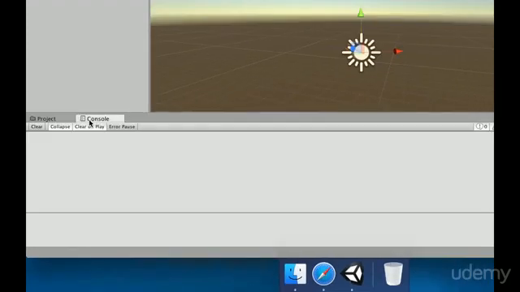And finally, we have a console window that is going to show us messages regarding our game. So if we want to print any debug information here to check if everything is going well, or if we want to maybe see the errors that happen in our code or some warnings, so some suggestions to improve our code, they're all going to be here in this window.